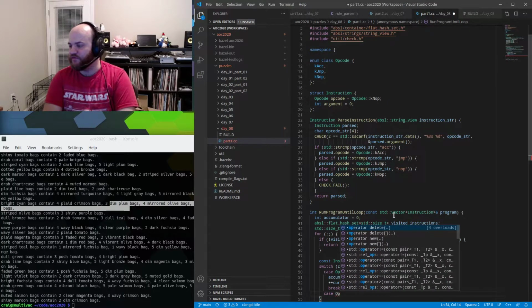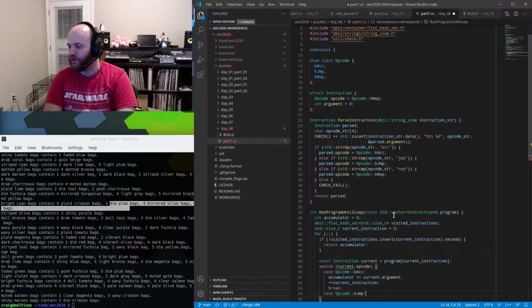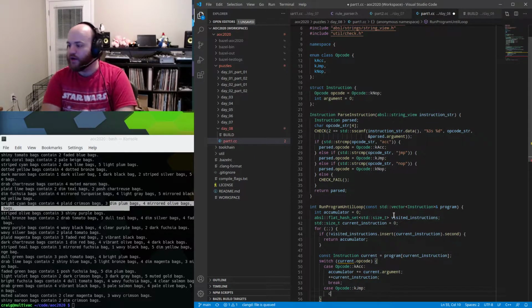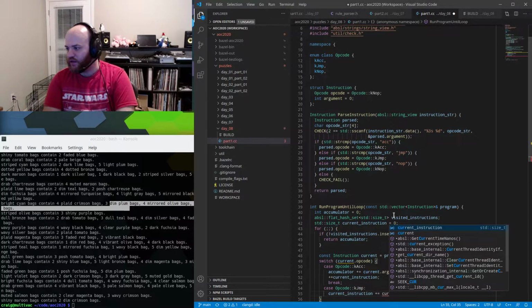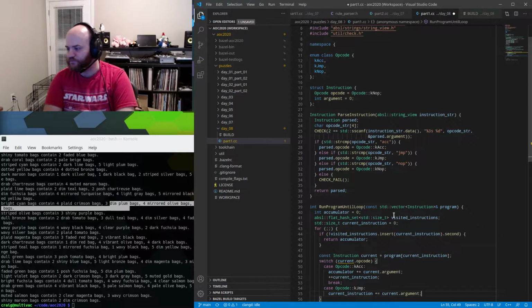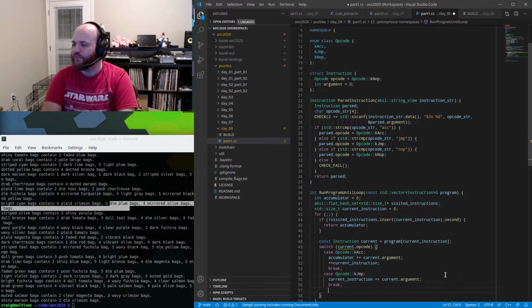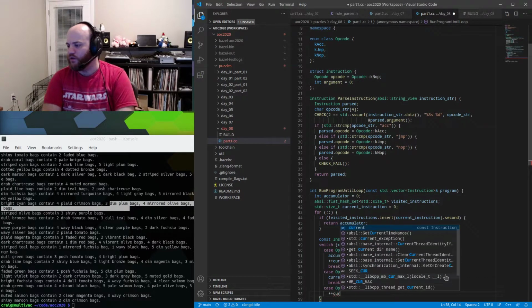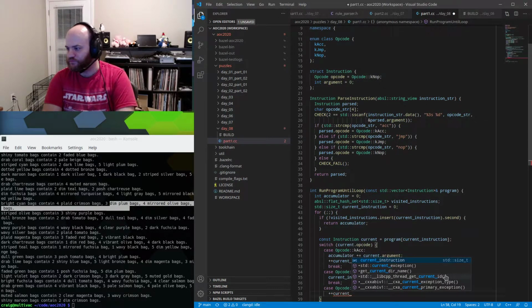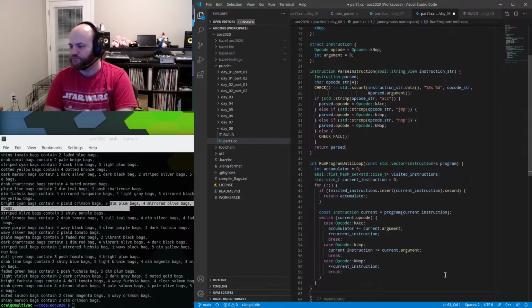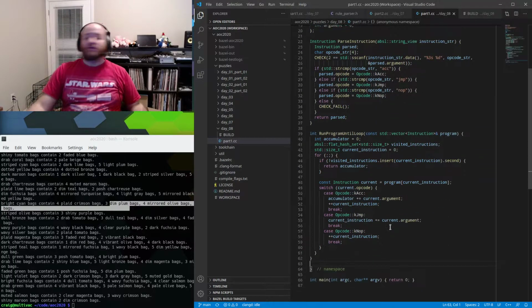In case of a jump, we don't do anything to the accumulator, but the current instruction we adjust by the argument. It's always relative to itself, so there's not an implicit one added to that. And for a no-op, we just go to the next instruction. Okay. I think this is our solution for part 1.